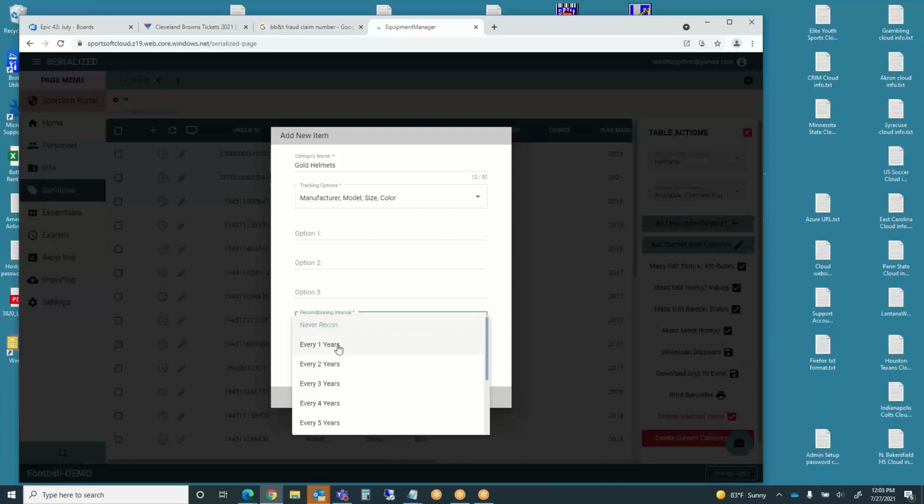Do you do them every season, Coach? We don't do all the helmets every season. Okay. We usually do send out quite a few per year that need to be received.